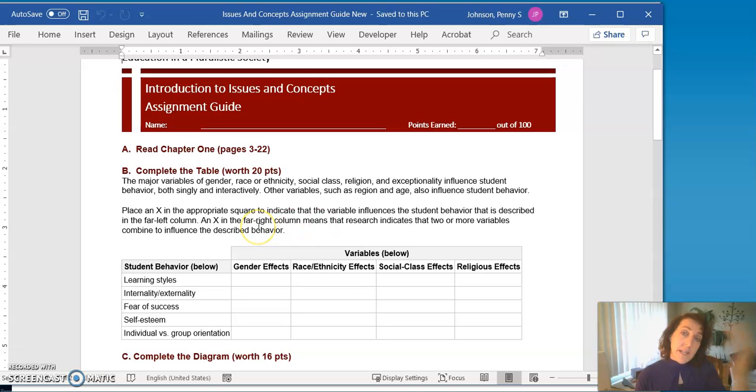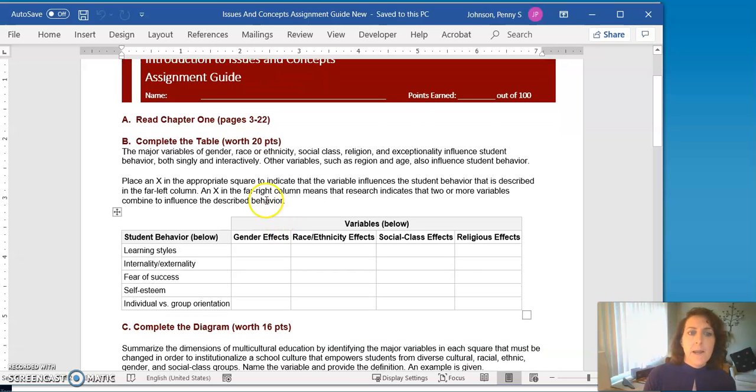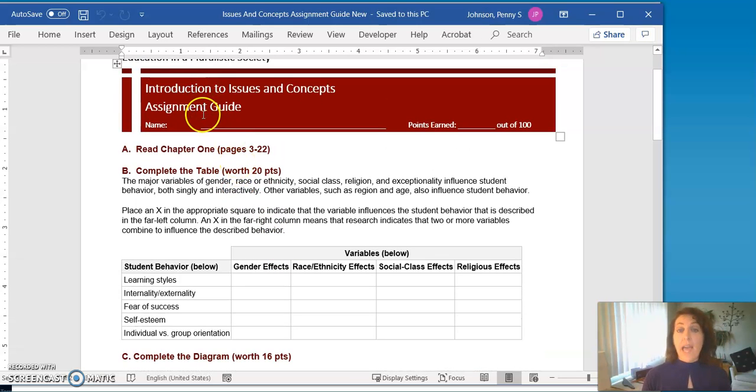But then the real interaction is here in these assignment guides. An assignment guide is not per chapter, it's per unit. So there's not that many, and they're kind of big. So, okay, bear with me. Introduction to Issues and Concepts. This is our unit. It encompasses 2 chapters, chapter 1 and chapter 2. Other units have like 4 chapters, 3 chapters. And this is the assignment guide.